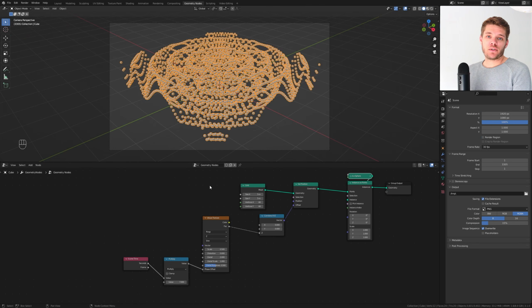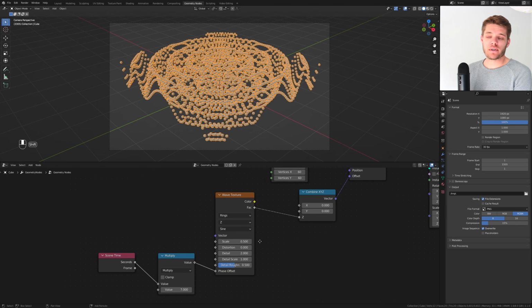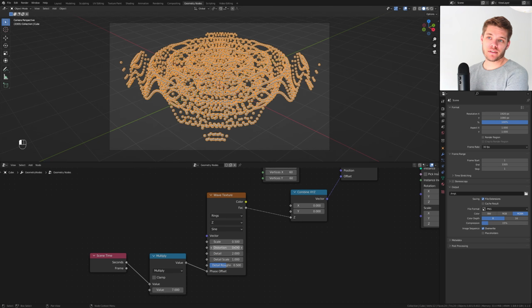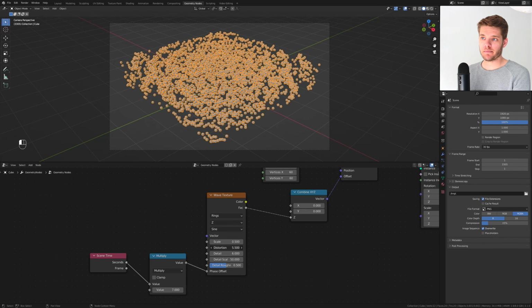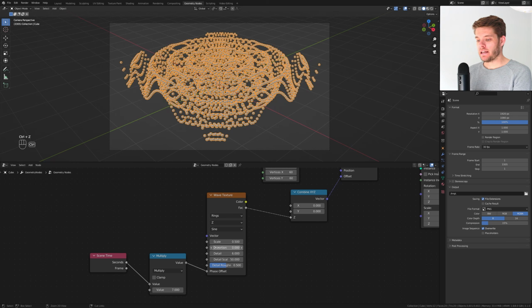And what we want to do next is control the wave texture. So first thing I want to control is the distortion. By default, it's 0, so there's no distortion, and we are going to control this value. But before we do, let's change the detail, set it to 6, and let's change the detail scale to 50. Now nothing is happening, and that's because we aren't adding in any distortion. But if you do add distortion, you will see it becomes pretty dramatic fairly quick. And that's what we want.